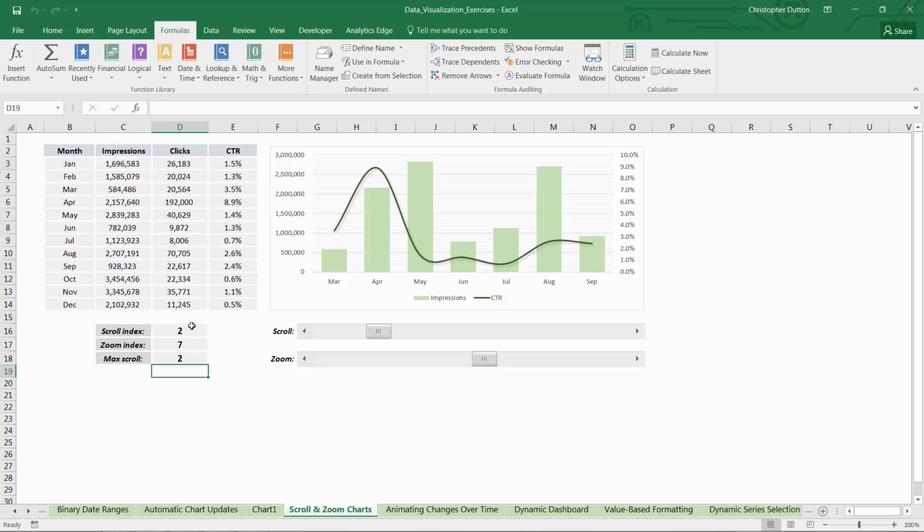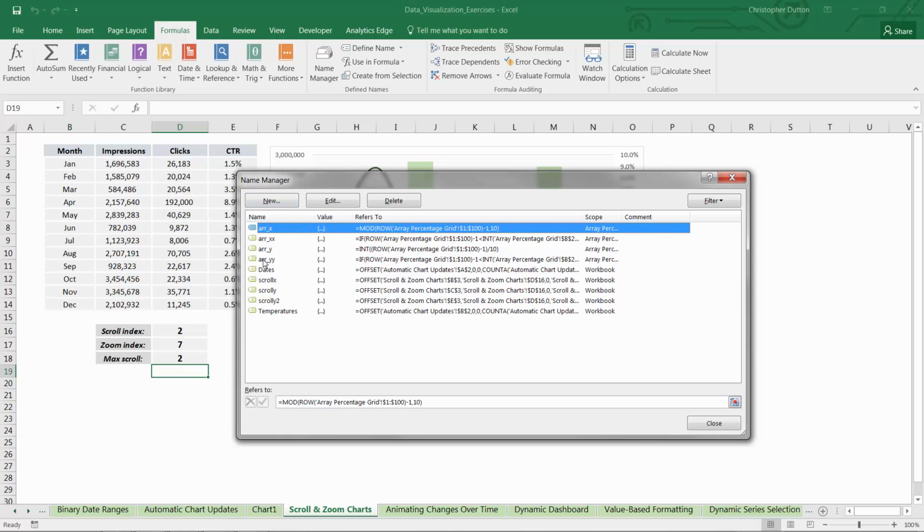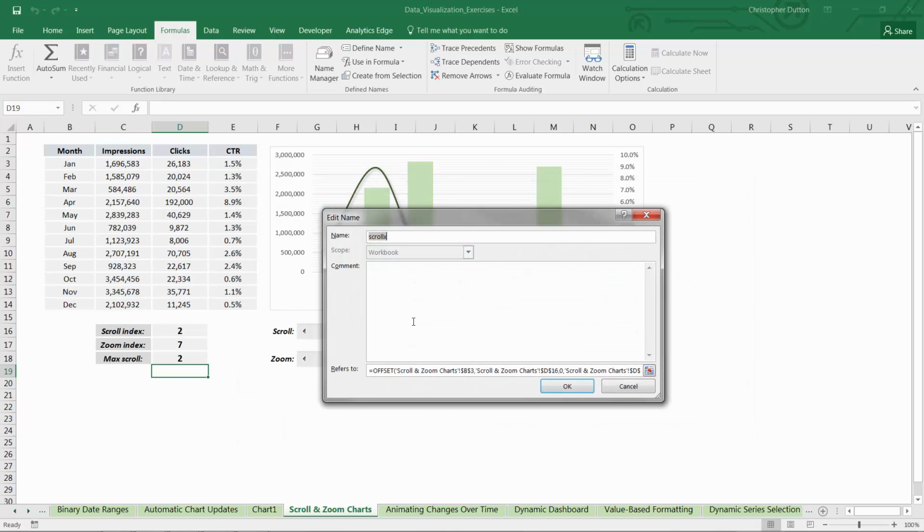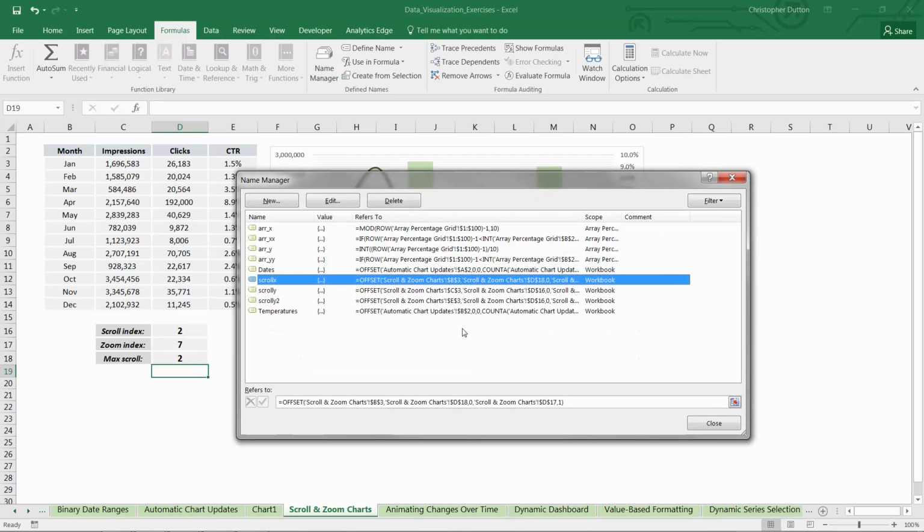So to implement this change and make sure the change is reflected in our chart, I can go back to my Formulas tab, head into the Name Manager, and adjust those 3 named ranges that I created, starting with scroll X. I can press Edit. All I need to do here is change my reference to D16, which is my original scroll index, to D18, which is my max scroll. So I can just grab the 16, change it to an 18, and press OK.